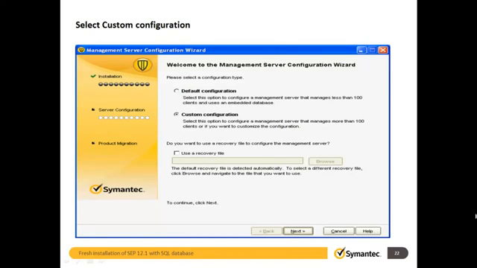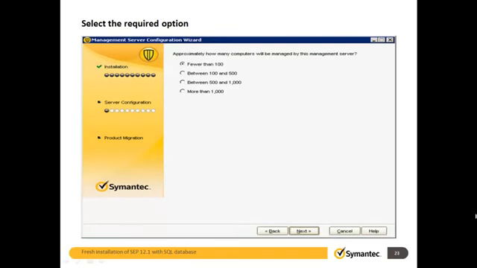It's giving two options. One is default configuration and second is custom configuration. Default configuration means you would like to install SEP 12.1 with the default database that is embedded, and ports will be predefined by Symantec. You cannot modify ports. You will see custom configuration to install SEP with SQL database. Here it will ask how many clients you have in your network. According to the number of clients, select the desired option and click on next. By default, the embedded database supports 5000 clients. If you have more than 5000 clients, then go with SQL. We are creating this video for SQL. We will go with SQL.